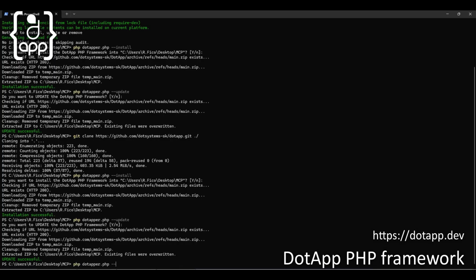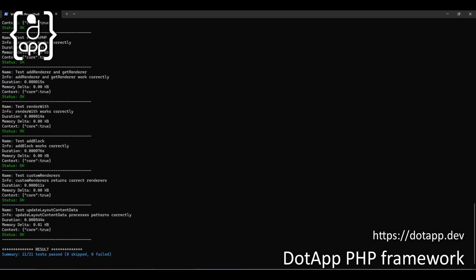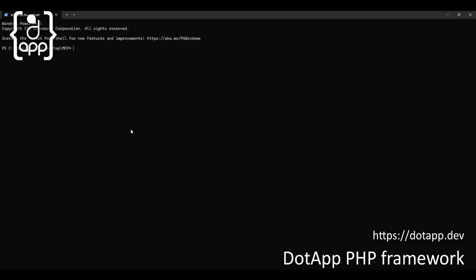Now we'll need to list some routes so we can see that the framework is working, that it's properly installed. We'll run some tests. You can see that the tests are working, so the framework is ready for the application that we need. Now we can move on to actual programming.